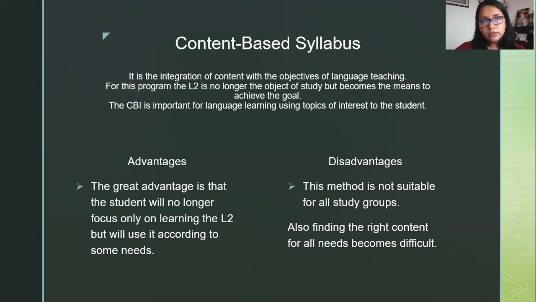Content-based syllabus. It's the integration of content with the objectives of language teaching. Advantage. The great advantage is that the student will no longer focus only on learning the L2, but will use it according to some needs. And disadvantage, this method is not suitable for all student groups.